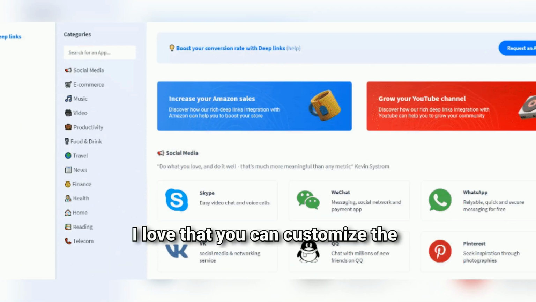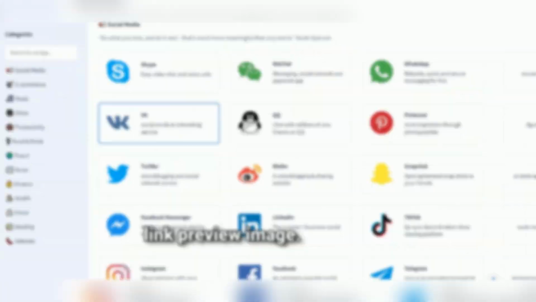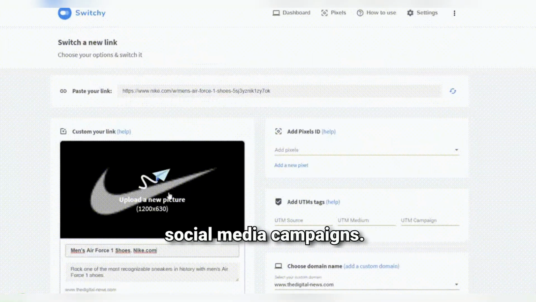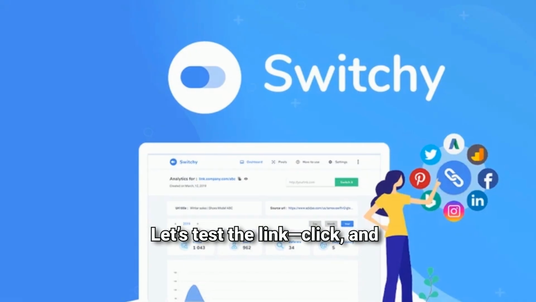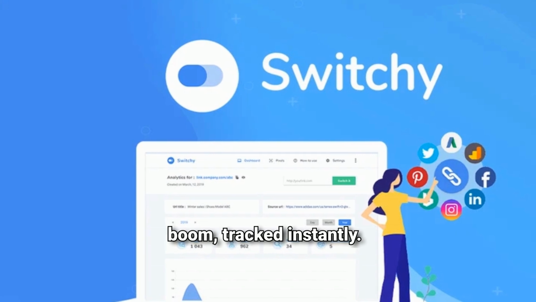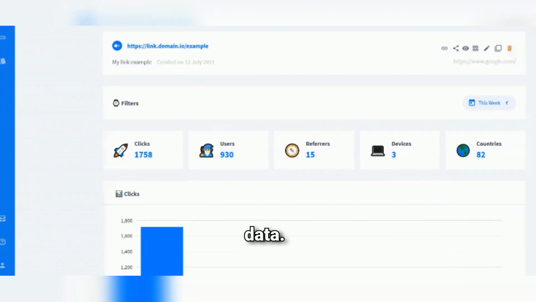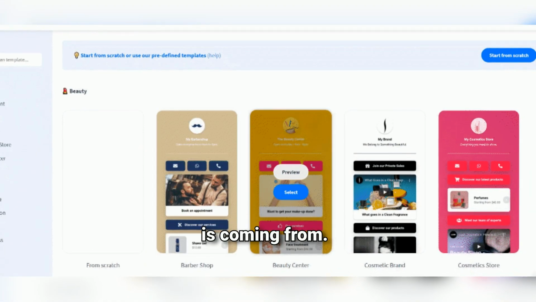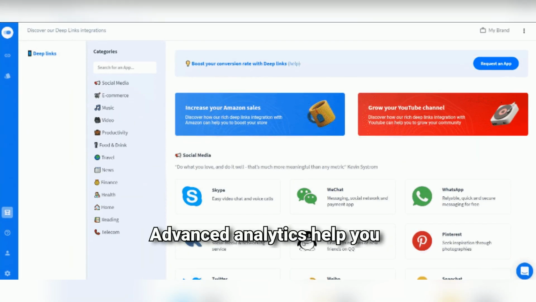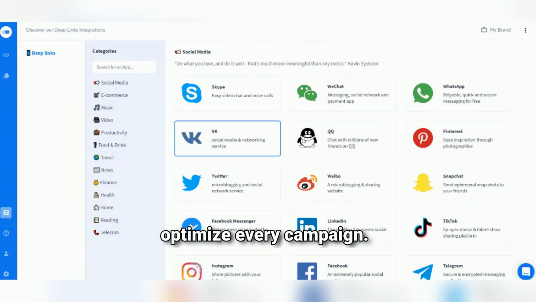I love that you can customize the link preview image. This is perfect for sharing on social media campaigns. Let's test the link. Click and boom, tracked instantly. Switchy's dashboard shows real-time clicks and engagement data. You can see where your audience is coming from. Advanced analytics help you optimize every campaign.